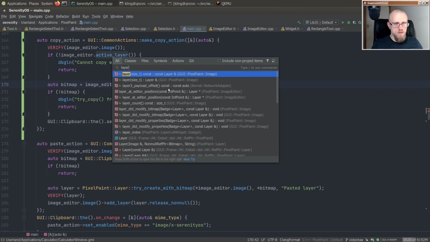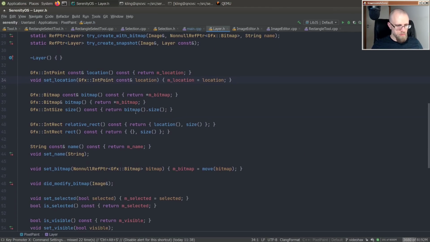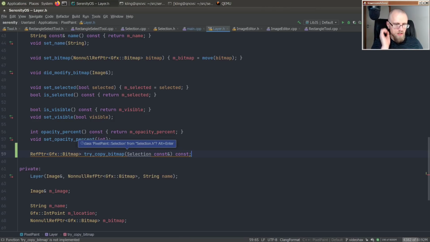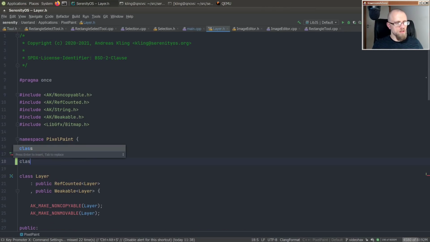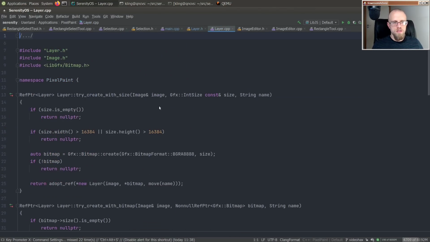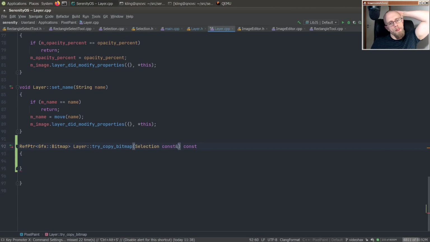Nice and abstract. So in layer.h we'll have an API for graphics bitmap, try copy bitmap in selection. Yeah, something like that. And I think we'll just do this for now. Yep. And what goes in here? So here we may need to probably clue ourselves into the only being a rect thing at this point.